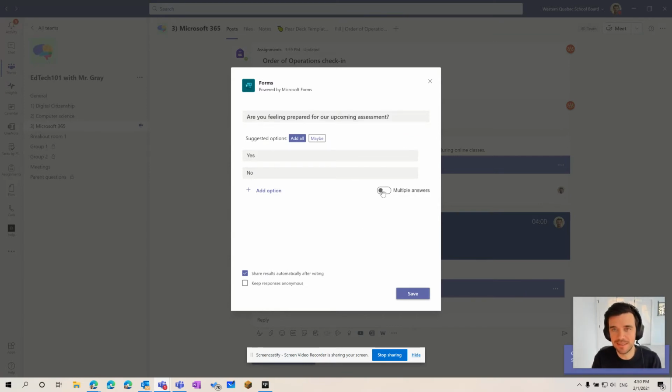I could also set this to have multiple answers if I wanted. I could add more options to this polling question as well. But in this case, I'm just going to do it as a multiple choice type question with these two options. I'm going to keep this so that students don't see the responses. And I don't want it to be anonymous.